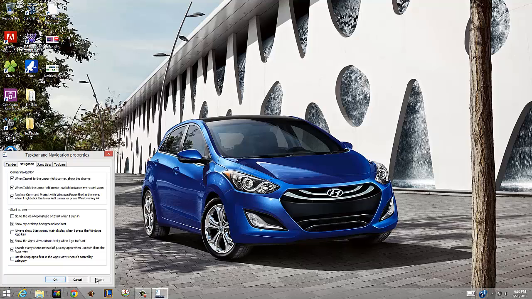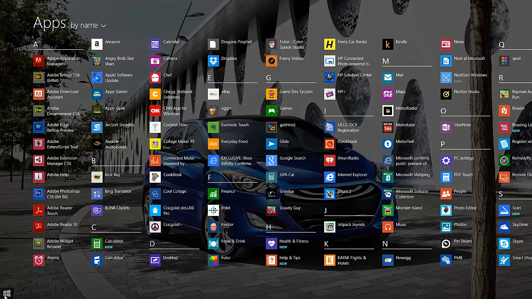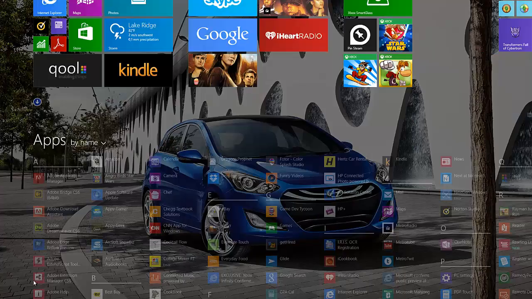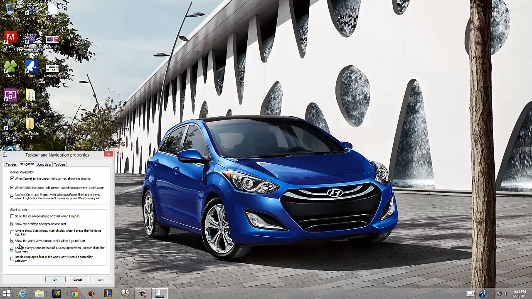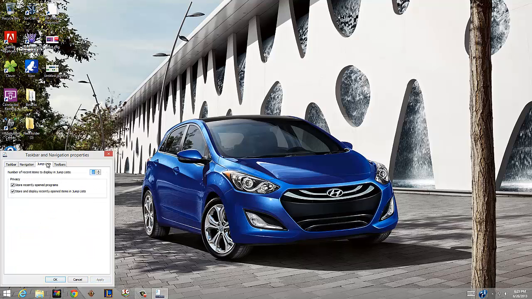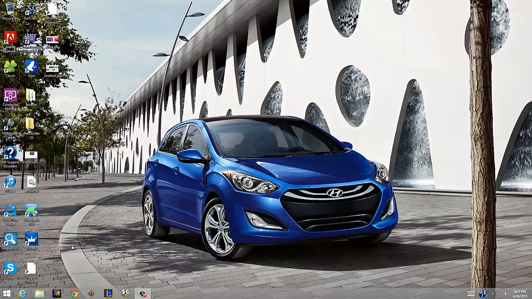So now that I click apply, when I click the start screen, start button, it takes me straight to the all apps view instead of showing me the start screen. You can always go back to the start screen just by clicking the arrow or swiping up and down. So when we go back, I will actually uncheck that because I do not want that, and then I will just hit apply so I can keep it just like that. Now I don't see anything else here that's pretty useful, so we'll just hit OK and move forward.